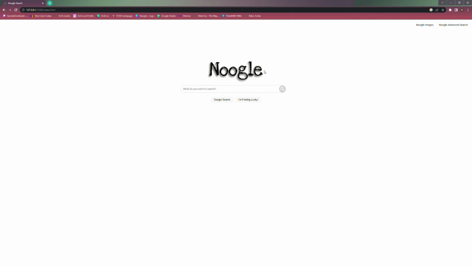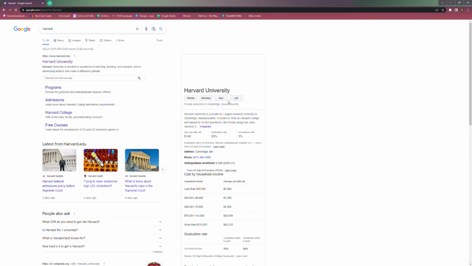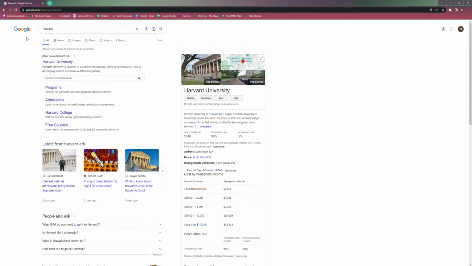Here on this first project page, you'll be able to input any keyword. We'll use Harvard, for example, and do a search using the Google search button on the right hand side of the input box, or by pressing enter, and that will bring us to a Google results page.